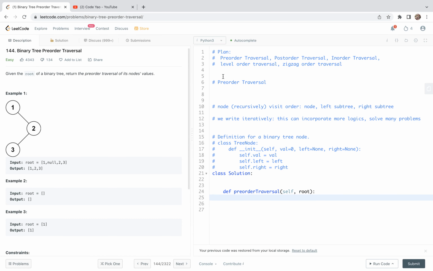Alright, welcome to this series of videos. In this series of videos, we are going to cover some binary tree traversal algorithms, such as pre-order traversal, post-order and in-order traversals, level order traversal, and zigzag order traversals.